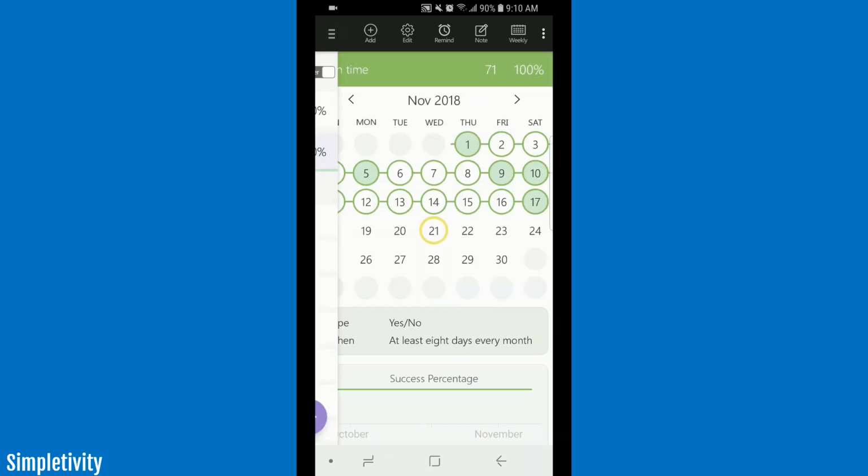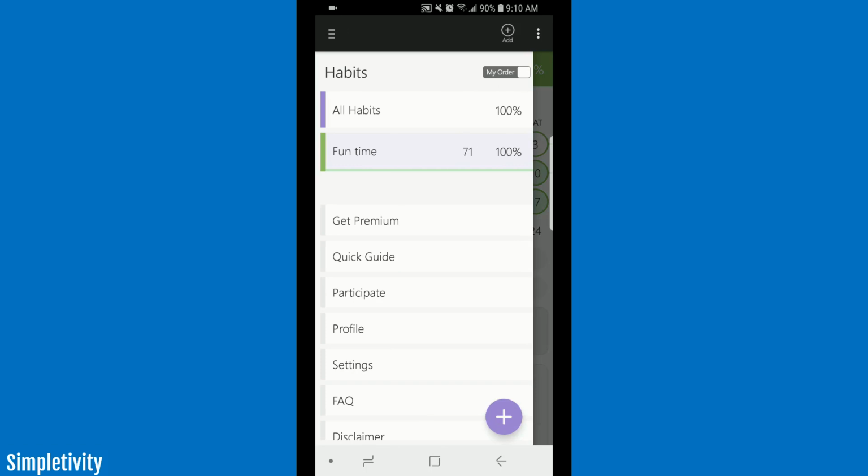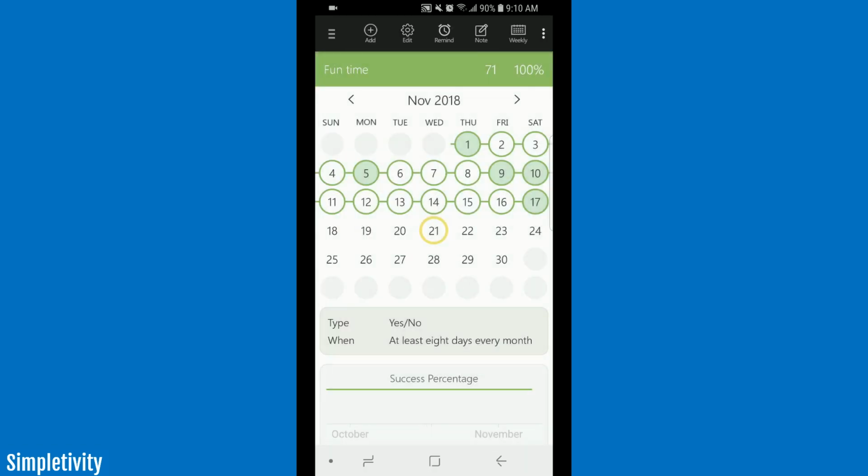The other great thing about Habit Bull is that you can keep not only just multiple habits, but it will keep you a percentage of all your habits, as you see here as well. So again, something that I haven't used quite as long as many of the other apps that you'll see in today's video, but I've really enjoyed using Habit Bull.